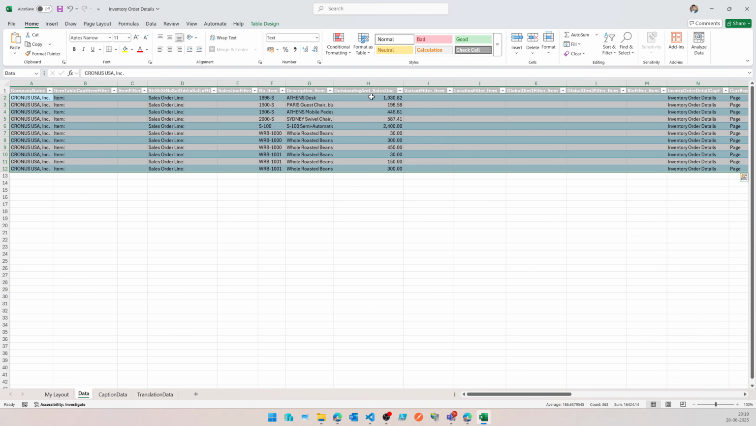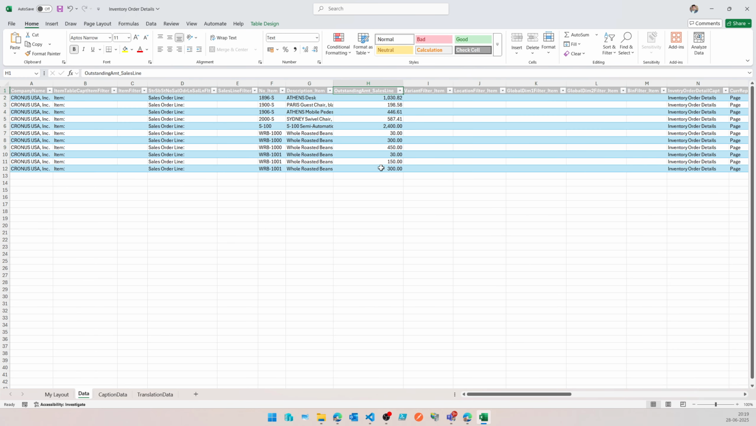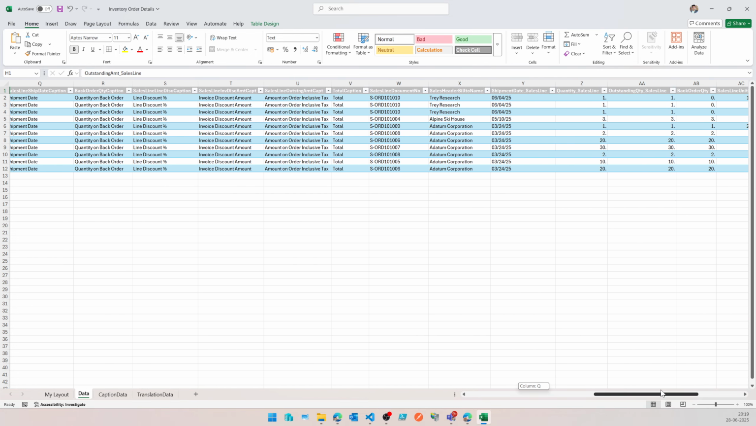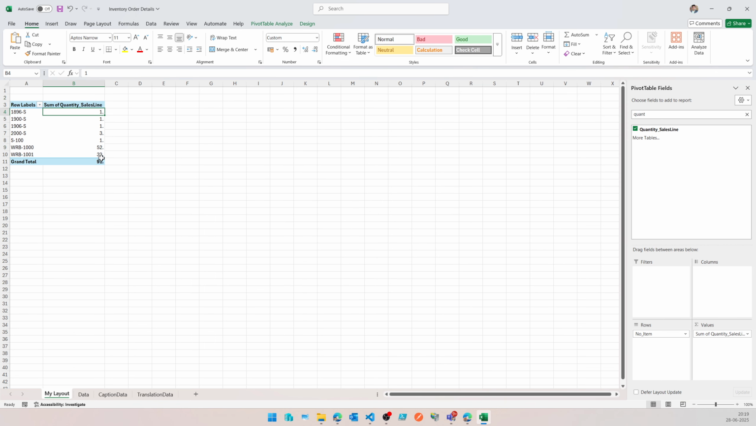Okay, so let's see the quantity on sales line, why there is one dot. Okay, I have outstanding amount. Oh, this is amount. And then I also have quantity. So for some reason Microsoft is sending it as one dot. I'll have to see that, but okay. So now this pivot table is here.